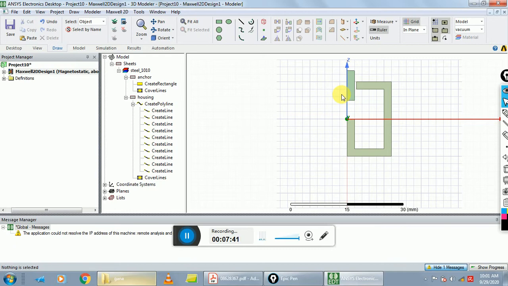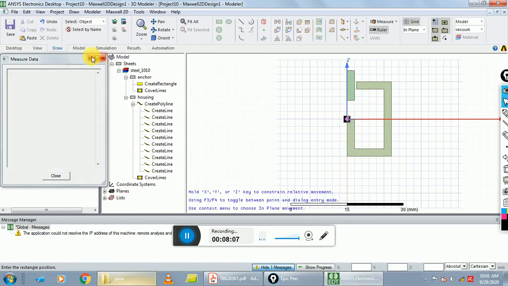After the completion of the anchor, the next step is to create the coil. With the help of the coil, we magnetize this armature. For creation of the coil, we choose a rectangle again and put the value of x as 3, y as 0, and z as 7.